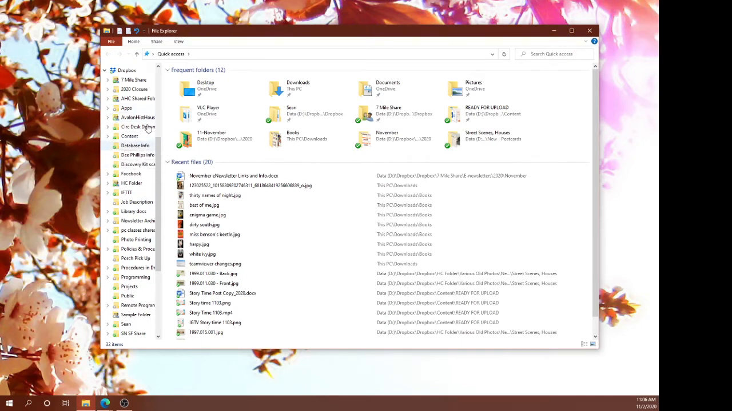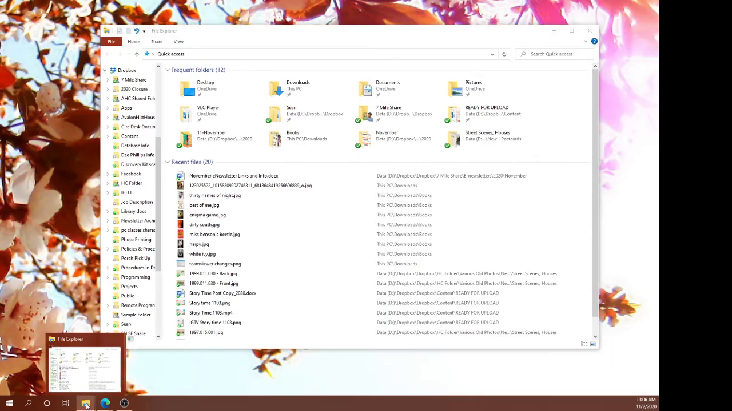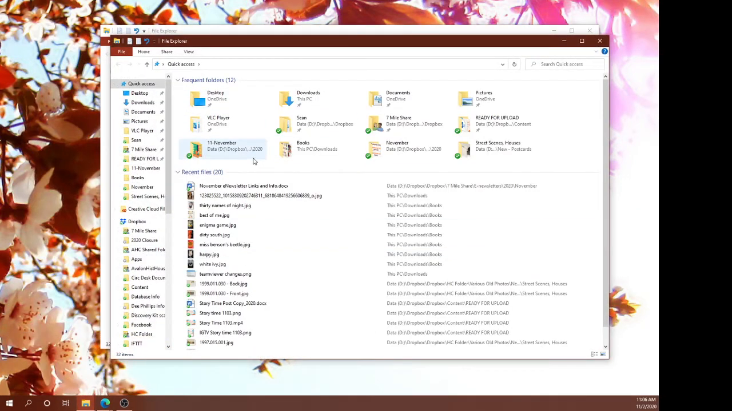If we're going to be moving things, the easiest way for me for large quantities of things is to have two instances of File Explorer open side by side. So if you want to open this again, hold down Shift and then click on the File Explorer icon again, and now you'll have a duplicate instance of that. That will actually work for any program.